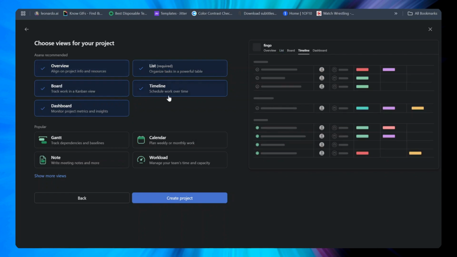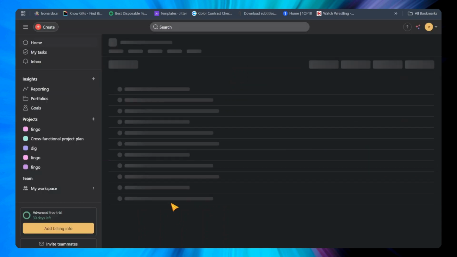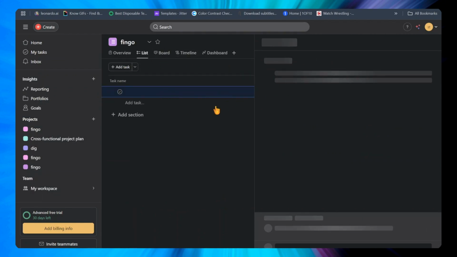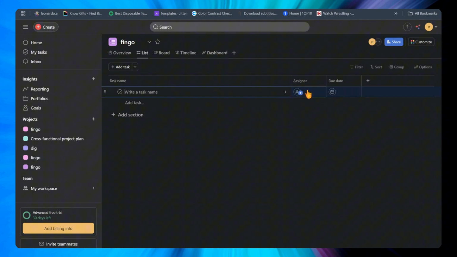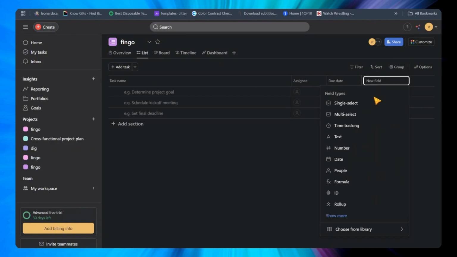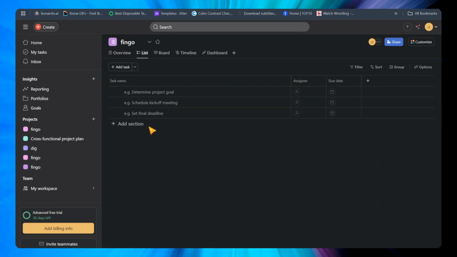Once your project is set up, it's time to add tasks. Click Add Task to start creating tasks related to your project. You can assign each task a due date and a responsible team member. To keep everything organized, use sections within your project to categorize tasks, and if needed, break down tasks further using subtasks. Task assignment is key for clarity and accountability.